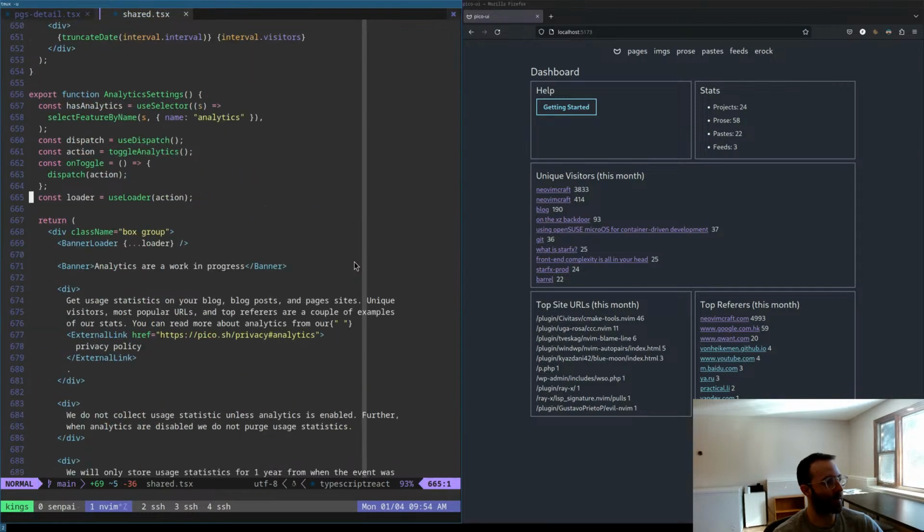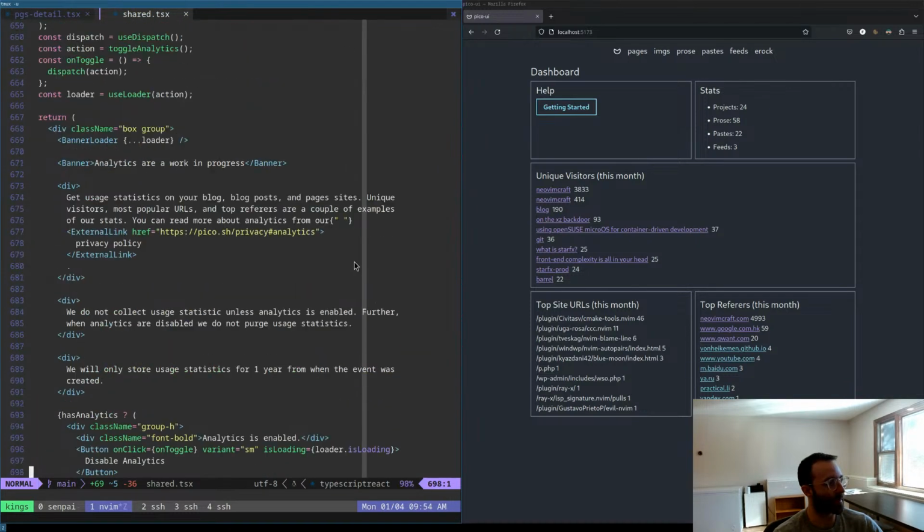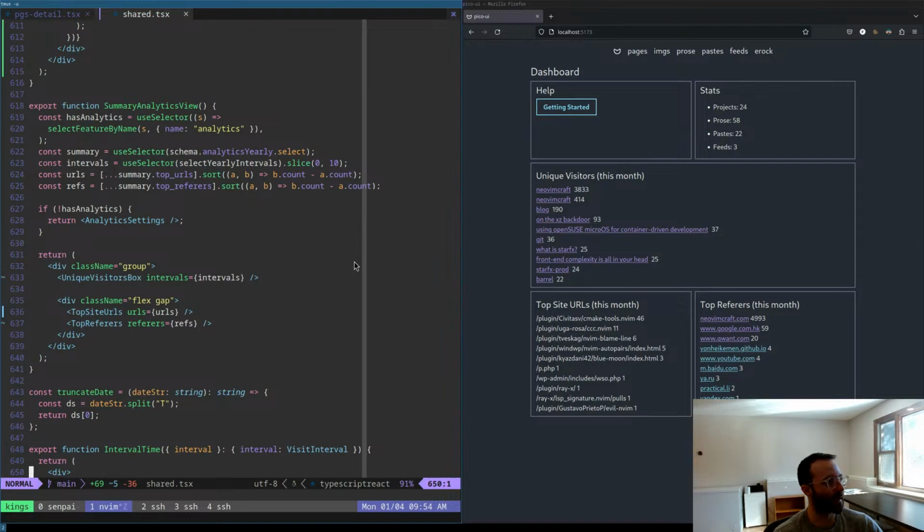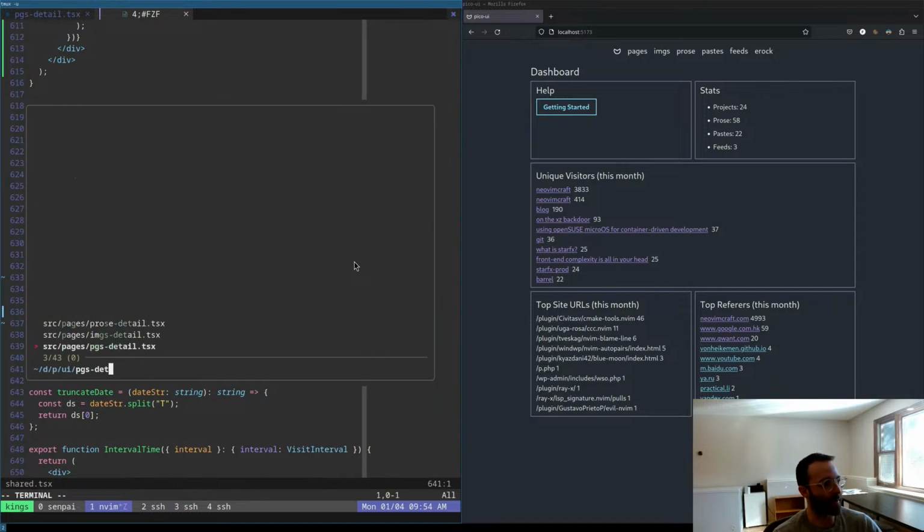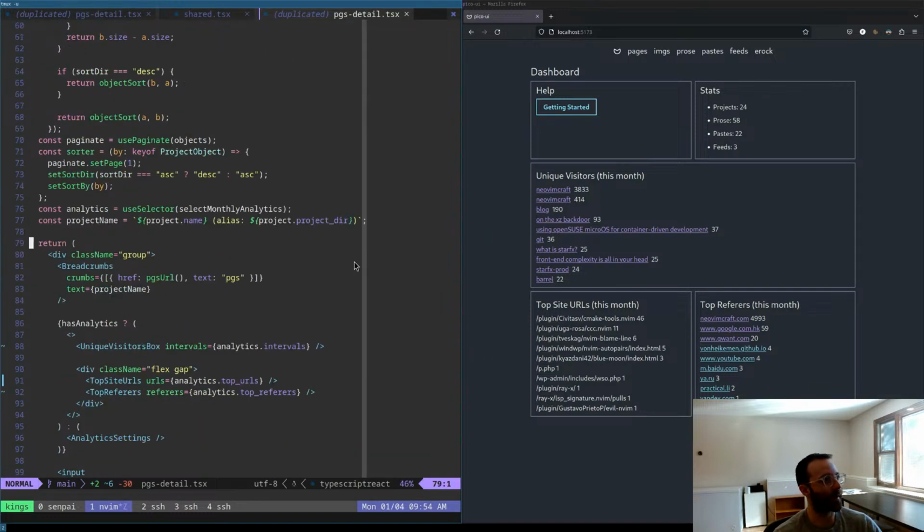So I think I will see, we're at 23 minutes. I'm not going to go much longer than this. I'm probably going to stop at 30. So let's see how far we can get. I think there's a Pages detail that also needs work. Oh, no, that one's done.